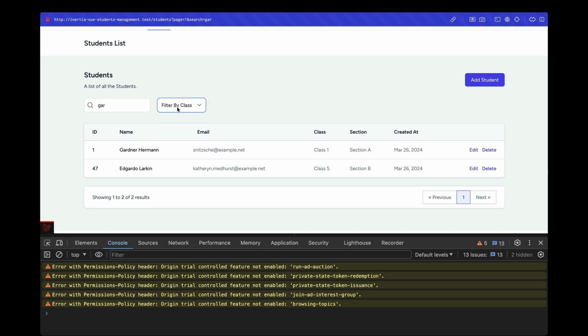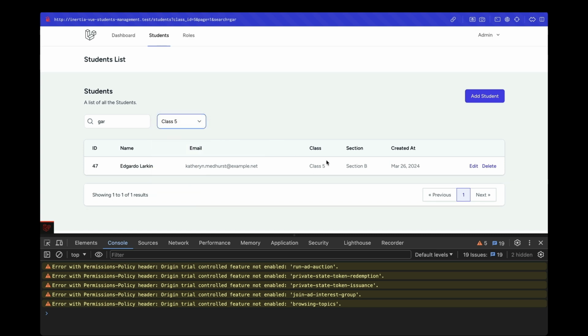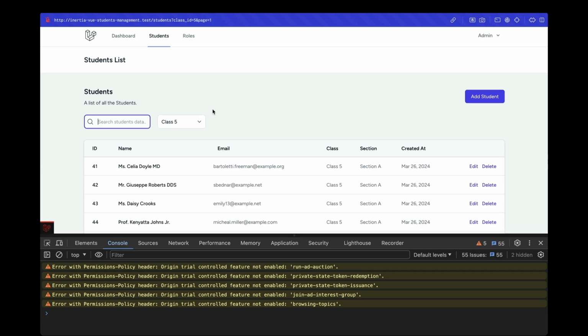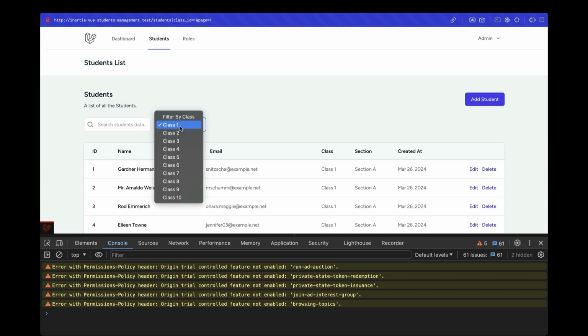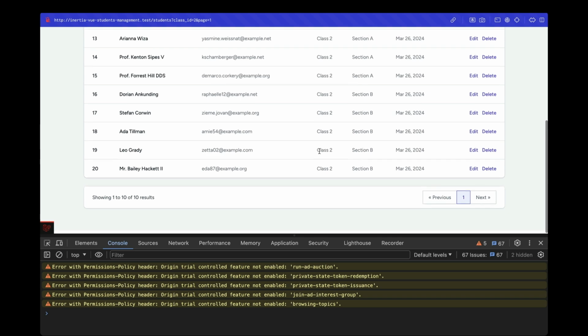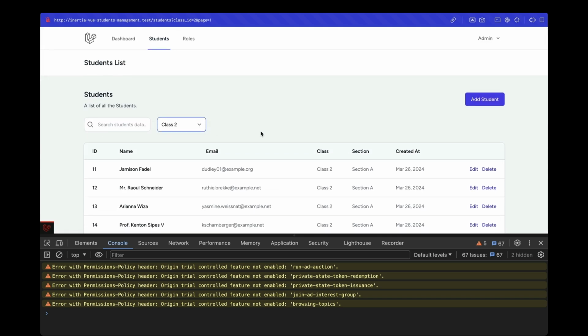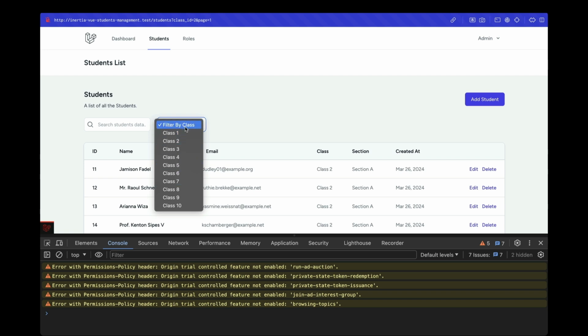And again, if I filter this by class 5, then as you can see, only the students belonging to class 5 are returned. And if I remove all the search term and only filter by a certain class, then as you can see, only the students belonging to a certain class are now returned. So yeah, everything is working as expected. And the only thing remaining now is if I reload at this point, then as you can see, the class is not retained in here. So how do we fix this?